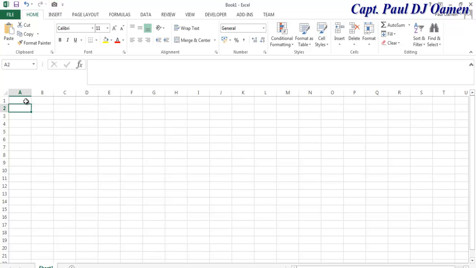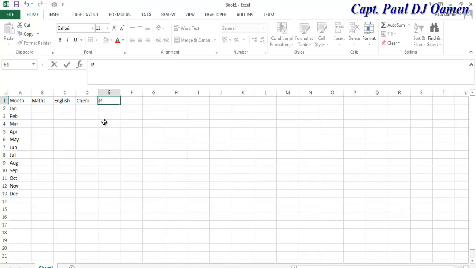Now, how does this camera work? Supposing we have months here, and let's enter our months, January. Let's just scroll down up to December, right there. And supposing we have some headings there, and let's say that is Maths, English, then we have maybe Chemistry, Physics, let's go for Computing. Okay, that will do. And let's assume those are the results we have for those months for each individual.